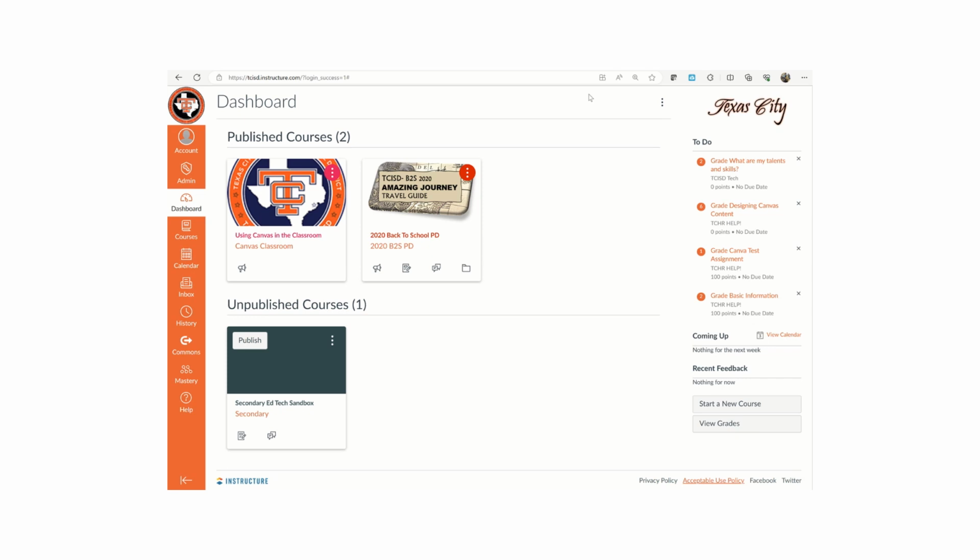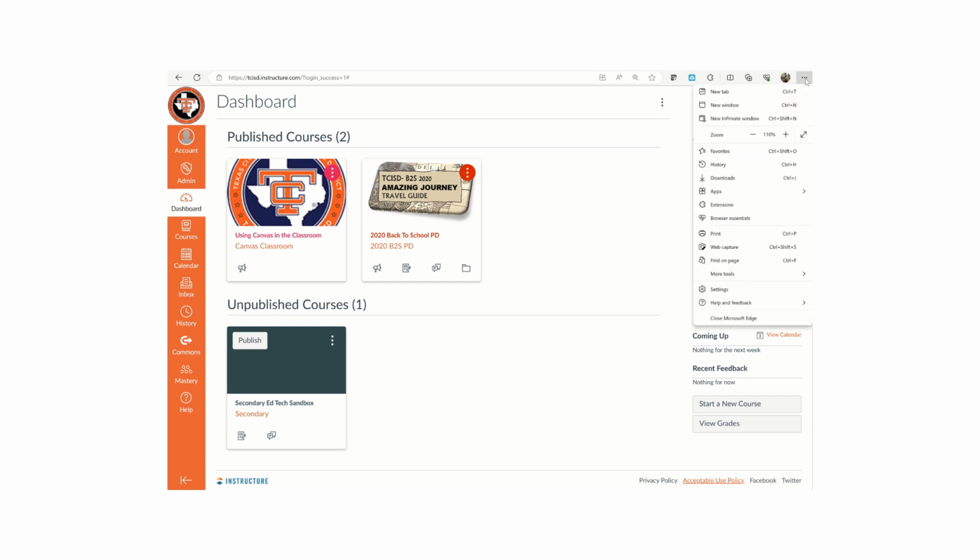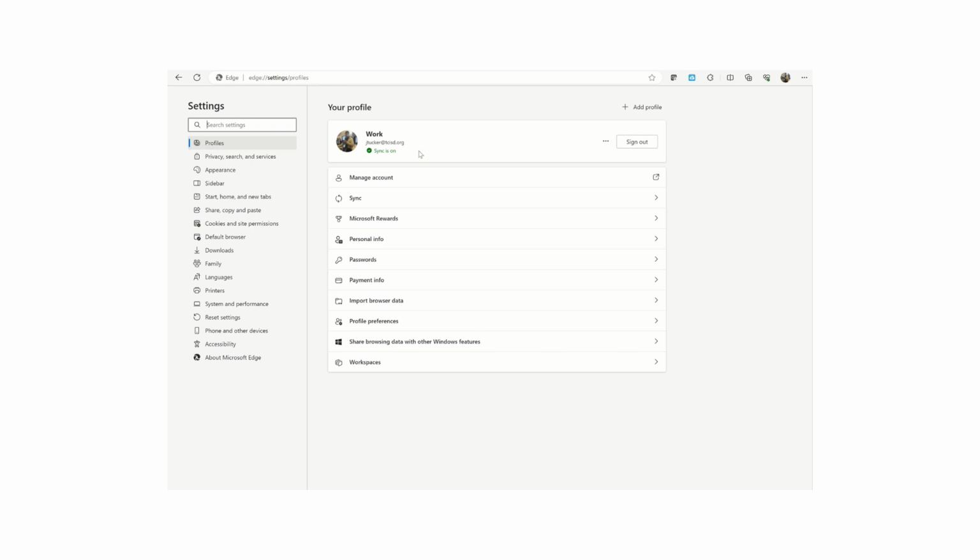Hey, we just want to take a moment to show you how to use the translate tool embedded in Microsoft Edge to translate a website. So if you navigate to the settings for Edge, here on the left, you'll find language towards the bottom half.